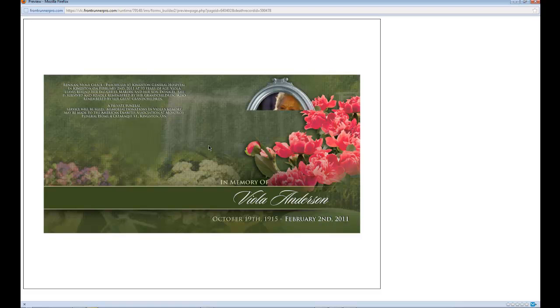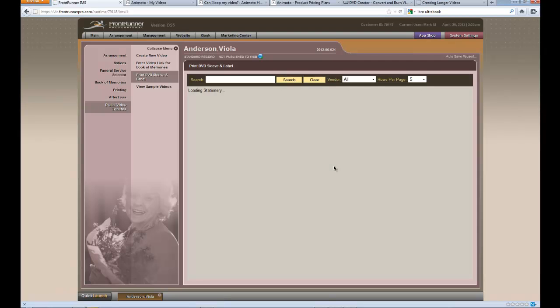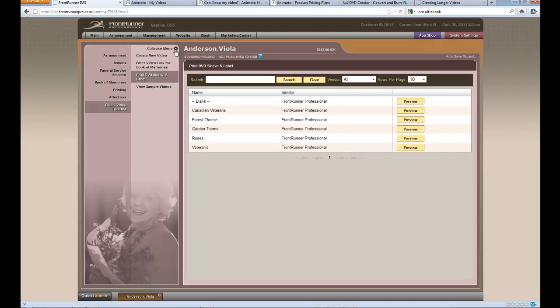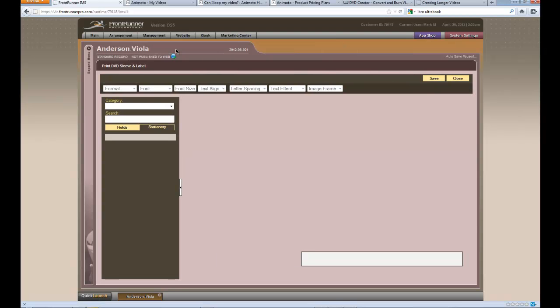Now what these covers contain, on the back will be the obituary. As you can see over here, obviously this is going to fold down here. Name of the deceased, date of birth, date of death, but that can all be altered. If you go to the advanced printing, we've already got jewel case front cover selected. Go here to advanced printing. And we'll pick our garden theme, just go over to preview. I'm going to shrink this over a bit for a moment.